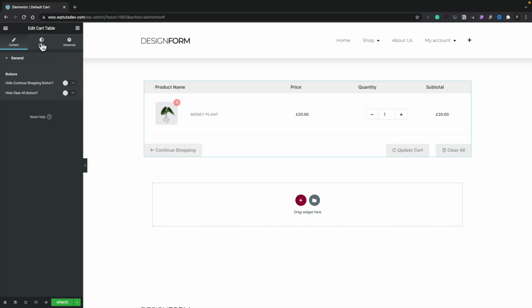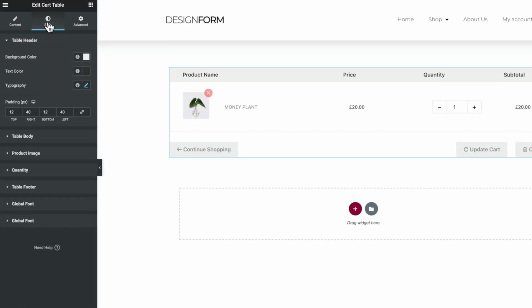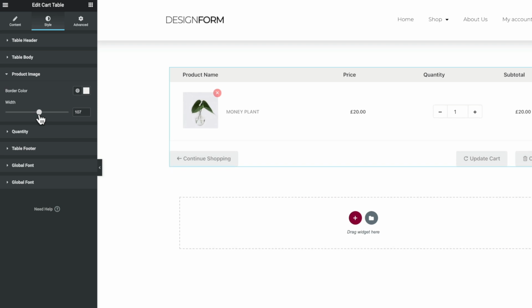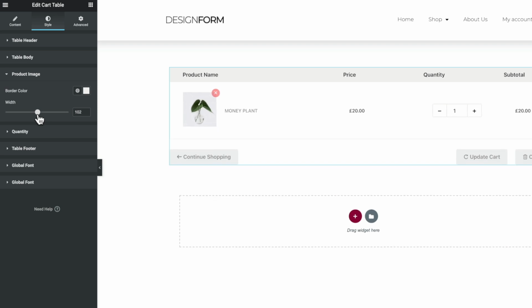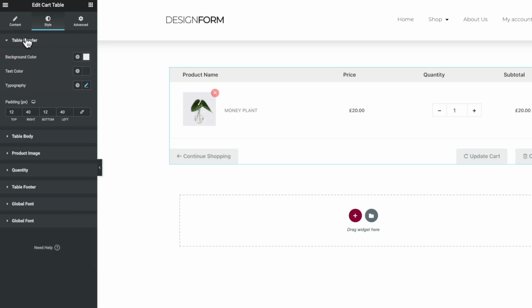Let's open up the style tab. Inside here, we can now control the look and feel of every aspect of this particular widget. So we want to adjust things like the product image scaling. We can do that. We can just increase the size of this, set this to whatever size that we want in relation to the design. You can adjust things like the quantity, the table footer, the table header, and all other aspects.